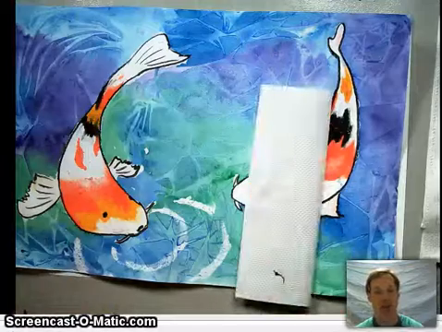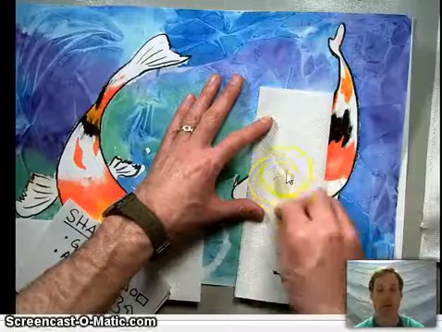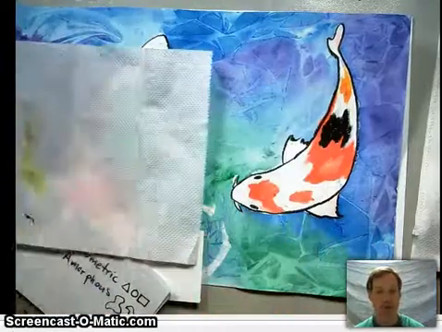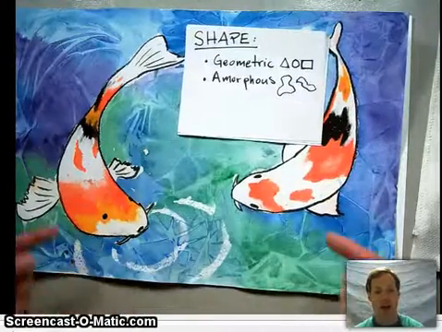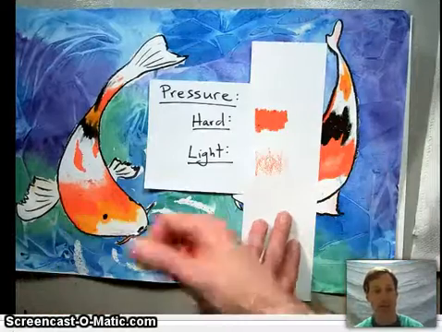Now, we're going to be using oil pastels, and sometimes when the oil pastels come in the container, they get a little grimy on the edge. So you're going to want to make sure that you wipe them off before you use them. You can also have a paper towel at your spot so that you can keep your hands clean.